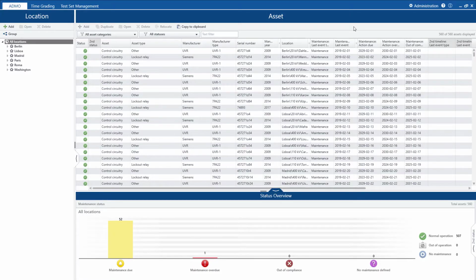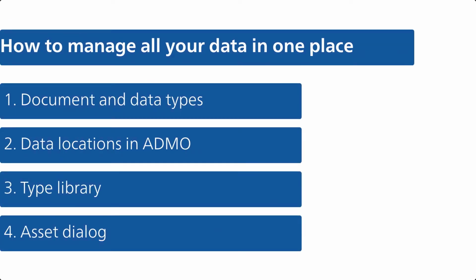ADMO helps you to organize your data and access it easily from within one software. In this video tutorial, you will learn where to find all of the important documents and information that you will need for your work.